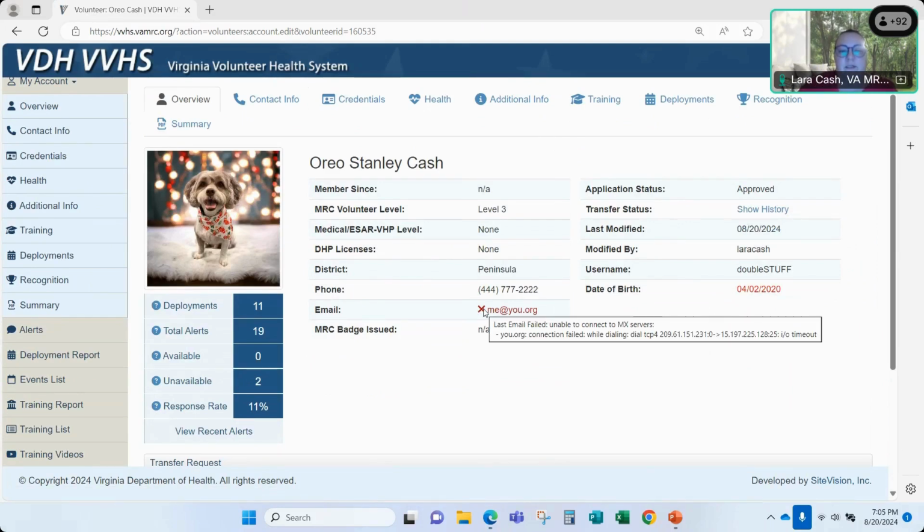Here's that email address that I was talking about, me@u.org. That's what I use just for our fake email. I don't know if you can see it, but when I hover over that little X, it gives me that same failed message that is in the notifications on my main profile.